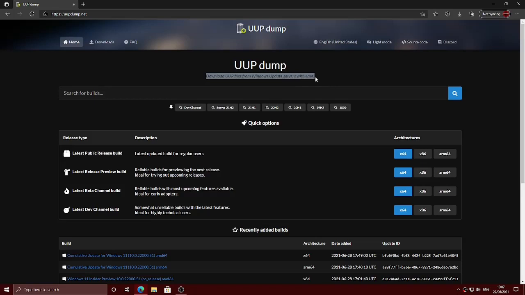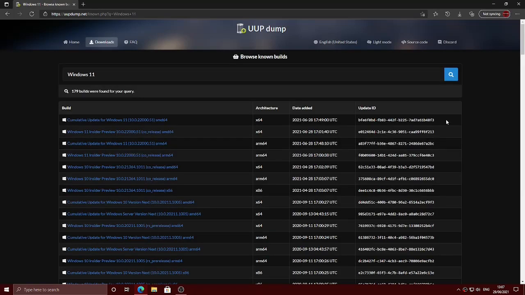Click on Search for Builds and type Windows 11. Then click on the search icon. You will see different versions of Windows 11. In my case, I'll choose the Windows 11 Insider Preview. Make sure to select the right architecture for your system. In my case, it's x64.